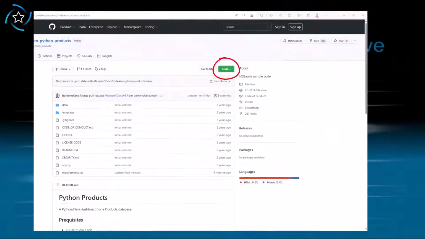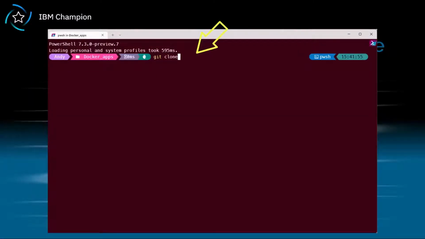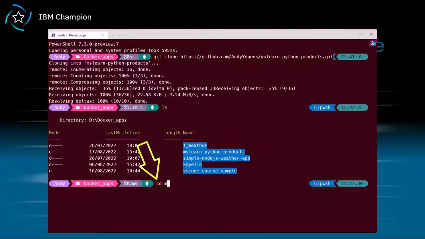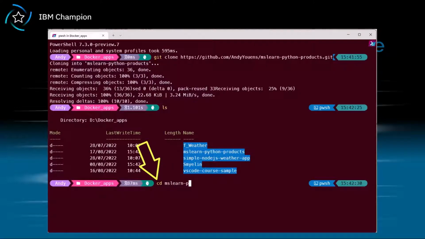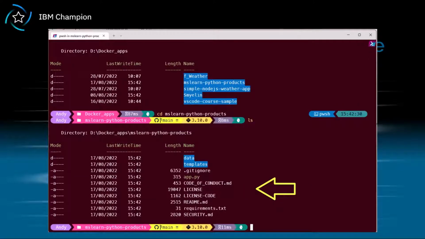Back to GitHub and use the code drop down to see the clone command we need to run. Copy that back to my terminal window, git clone and then paste, and very quickly it has downloaded that repo. An ls will show the new directory. I'll cd into the new directory, and again a quick ls to see if we have all the files there.